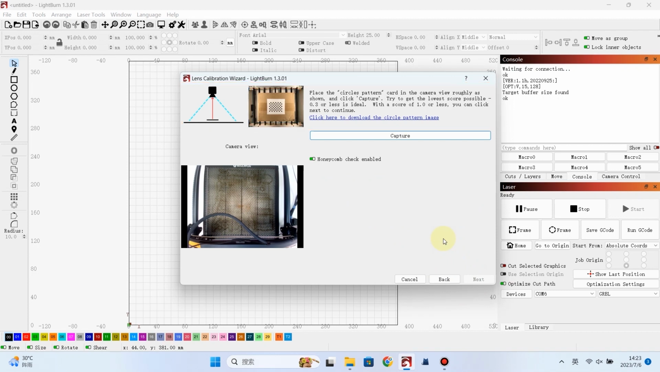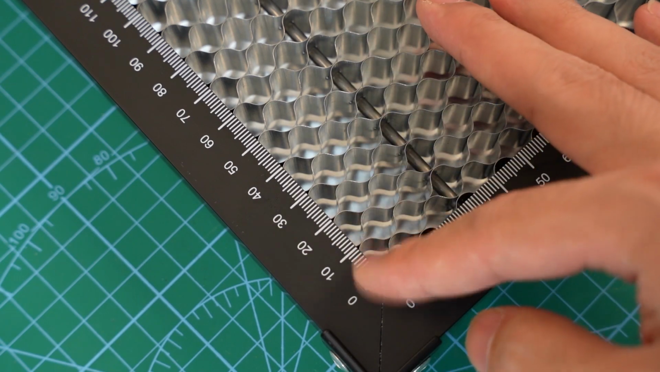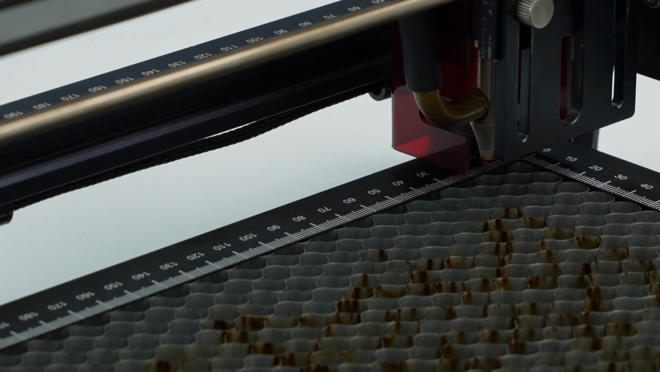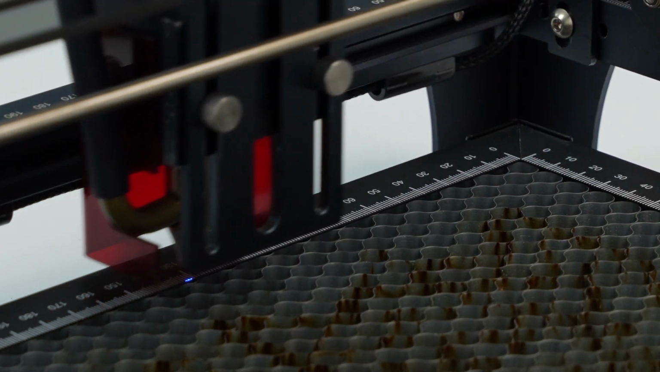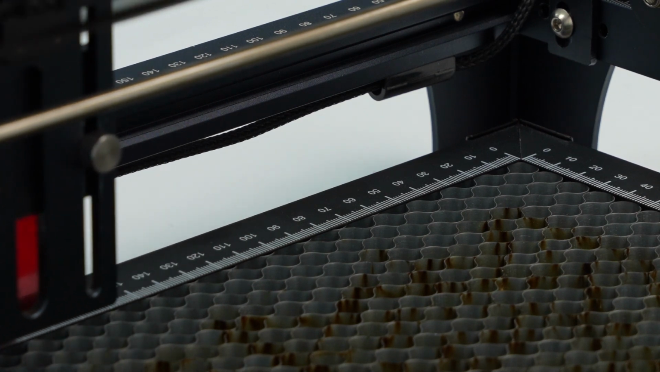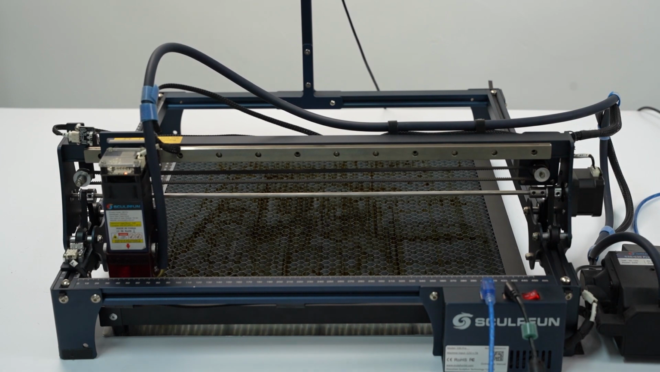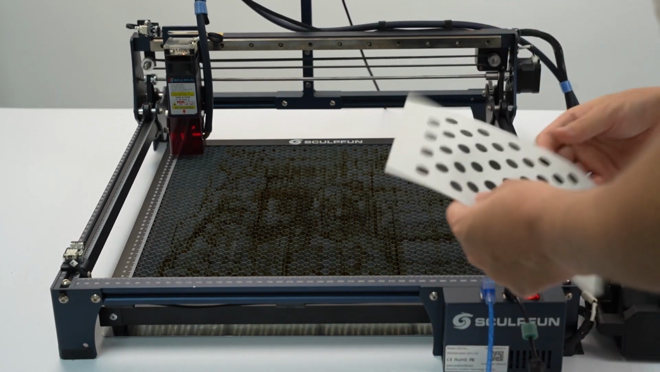The correct placement of dot cards is very helpful for improving accuracy. I need to use the edges of the honeycomb board to help me place the dot cards. Adjust the position of the honeycomb board so that its bottom edge coincides with the x-axis coordinate of the engraving machine. Push the x-axis back to avoid obstructing the view of camera.